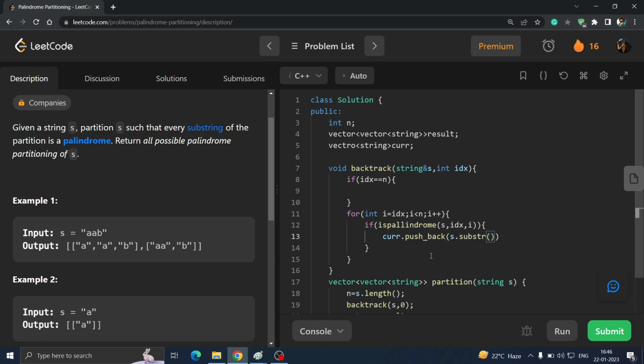How do we push a substring to a vector? For that we use s.substr, the inbuilt function which will create a substring for you, where you have to pass the starting index and the ending index. How can you pass the ending index? In Java you can directly pass the ending index, but here you have to provide the size, and that size will be i minus idx plus 1. I hope you know this.